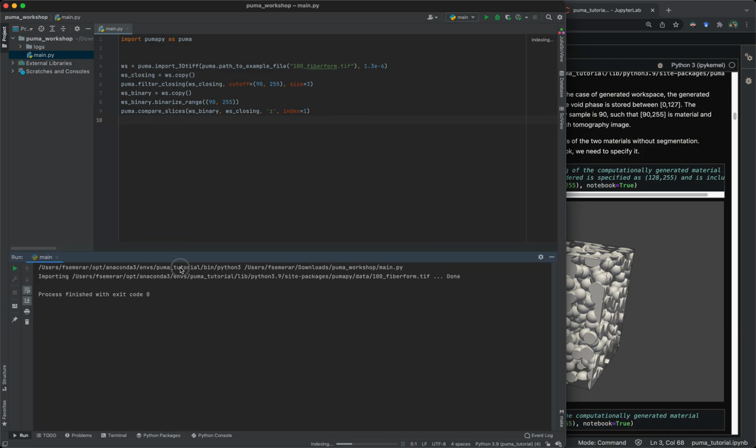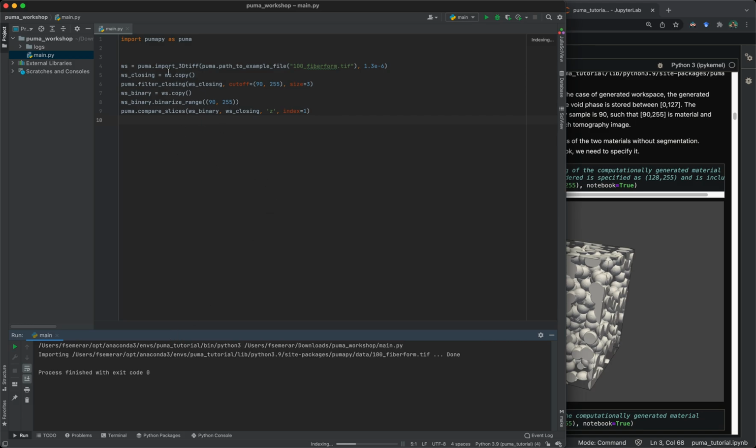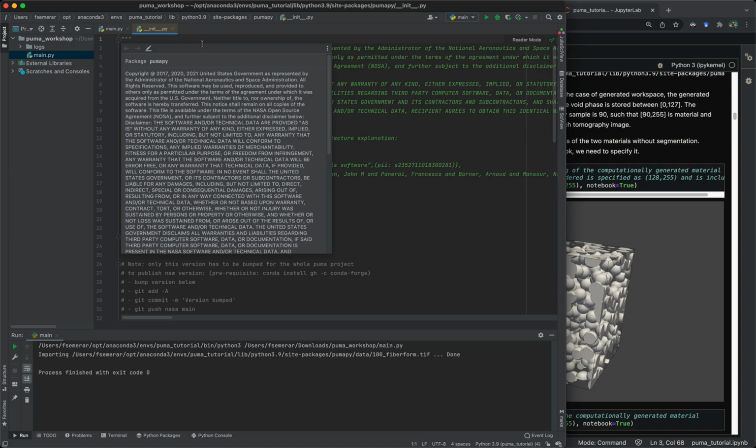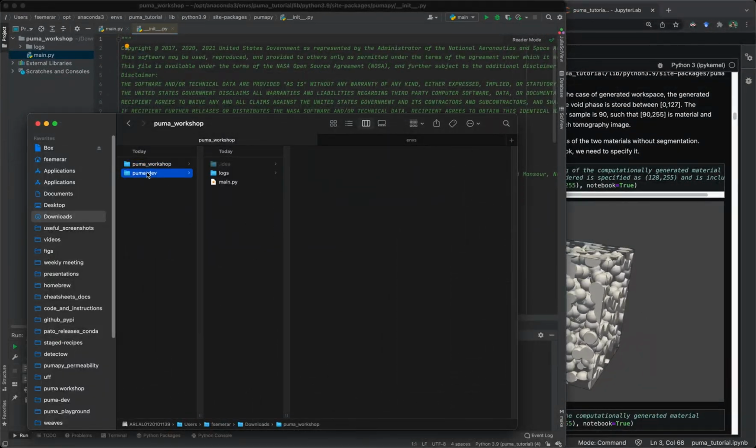If you go inside your PyCharm project and command-click on top of the PuMaPy package that you're importing, here on top you can see that this is referencing the PuMaPy package that is installed inside the conda environment. As you can see, PuMA_tutorial is the name of the environment we gave, and it's all the way down in depth inside the site-packages PuMaPy. This is not ideal, because in theory we would like to use the PuMA-dev source code that we've just git cloned inside our downloads.